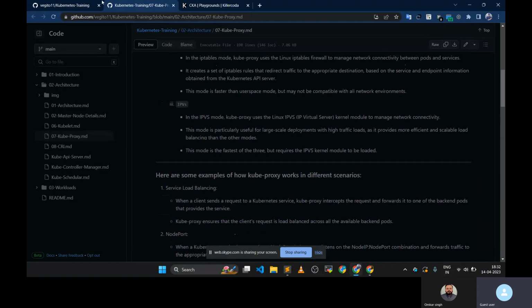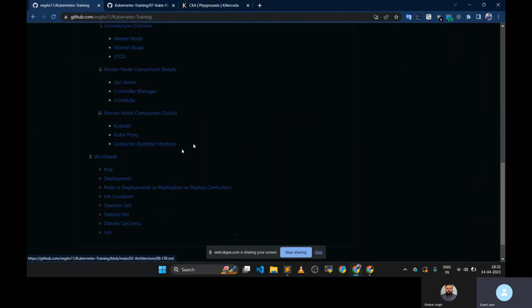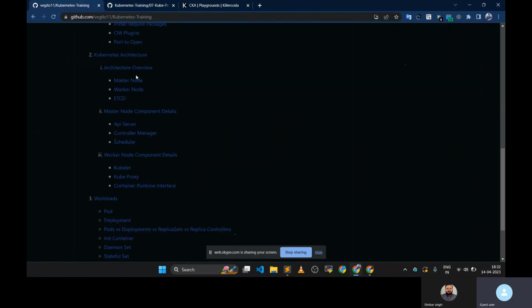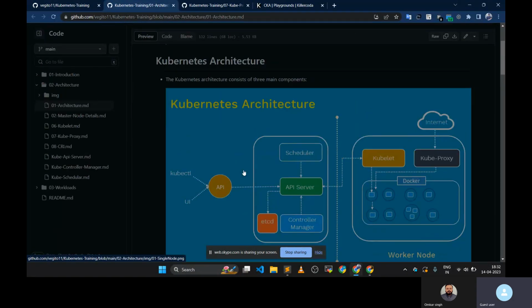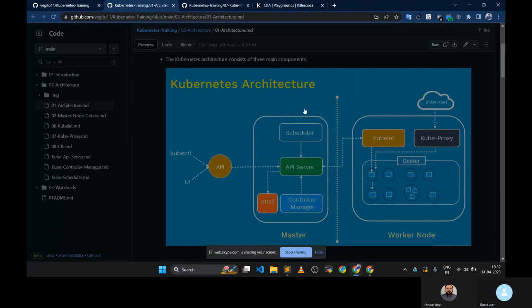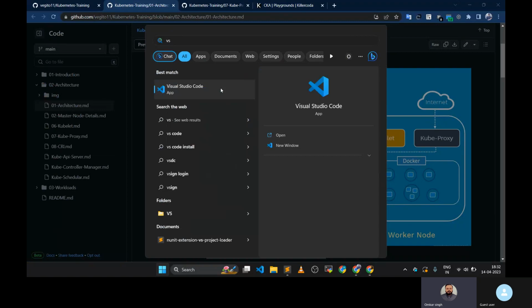The next thing is container runtime interface. So first, give me some overview about the Kubernetes architecture. Just explain me everything. Do I need to explain? Yes, please explain.